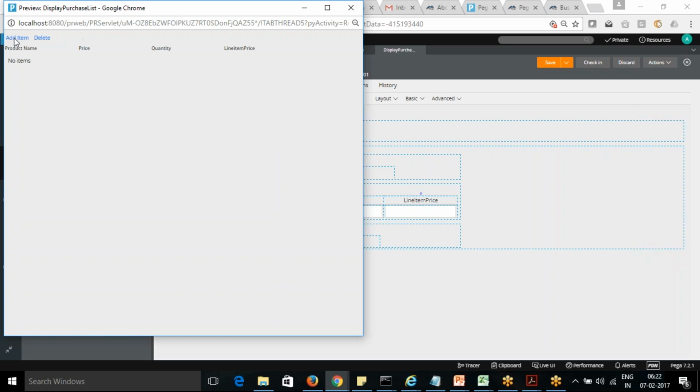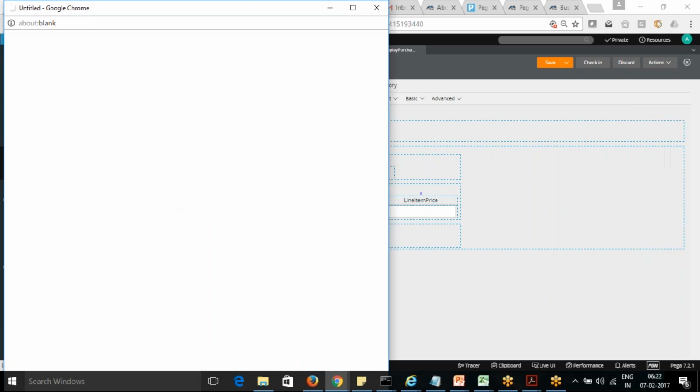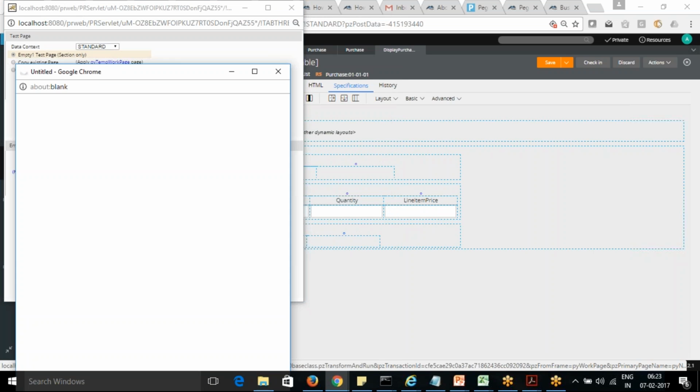Okay, so currently in preview, there is no product, so it's not displaying anything. If you run it, currently there is no item, so in the run it will be displayed like that.